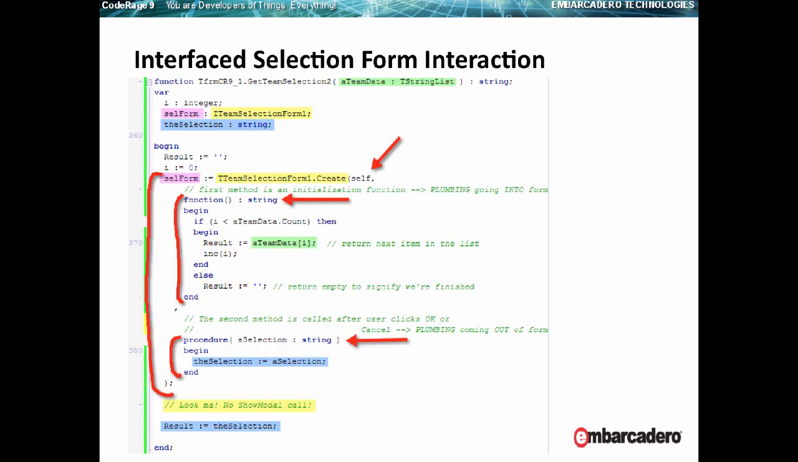Now how that looks on the implementation side, this is the method that's called to actually implement this. We've got a lot of colors going on here. The green is the list of data that gets sent, that's initialized in the form. If you follow the yellow, we declare cell form as an iTeam selection form, and then we create an instance of the tTeam selection form class. The red arrows are the parameters. First is self. Second is our function that returns a string. And the third is a procedure that takes a string argument.